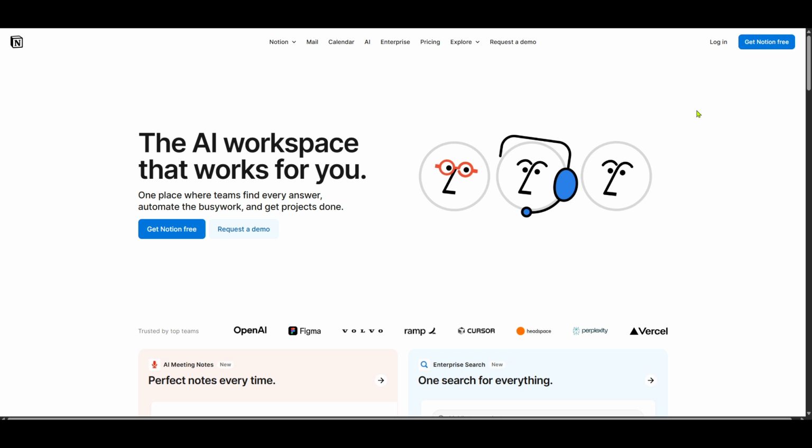If you're new to Notion or not quite sure where to begin, don't worry. Simply open your web browser and navigate to the Notion homepage. You'll find it's an incredibly versatile platform, perfect for managing wikis, documents, and projects all in one place.